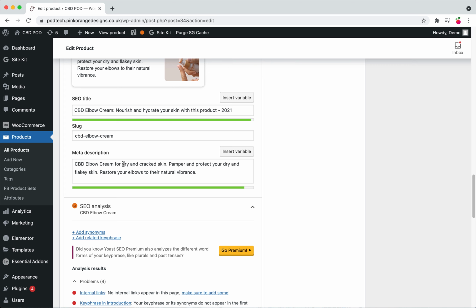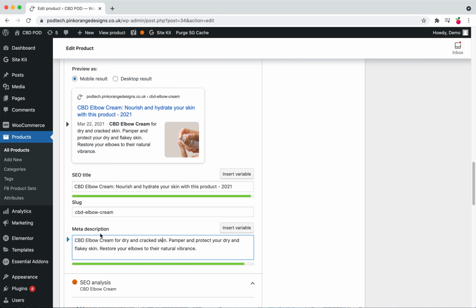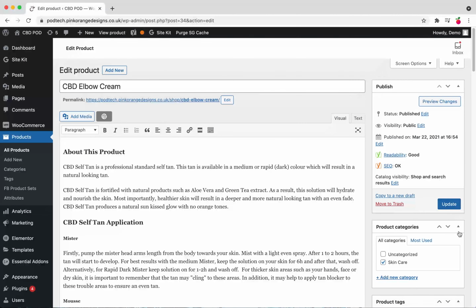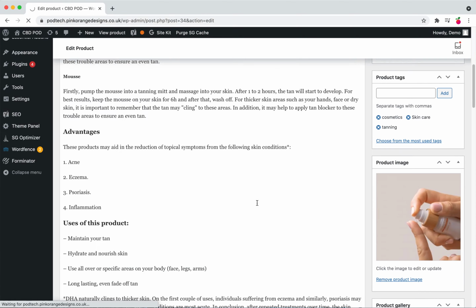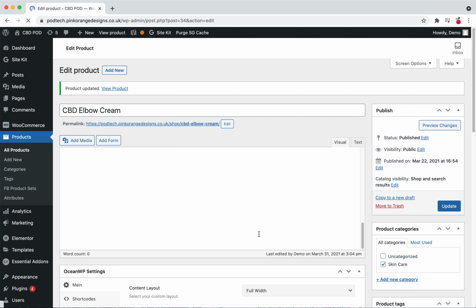And what we've done is we've included the words skin, as well as pamper and protect, and we've got elbow in there a few times. So we've dotted this with our LSI words, as well as our focus key phrase and variants of our focus key phrase. CBD elbow cream, we've got elbows in here. So before we do anything, let's just update. And we're going to look at the next thing that needs improvement.